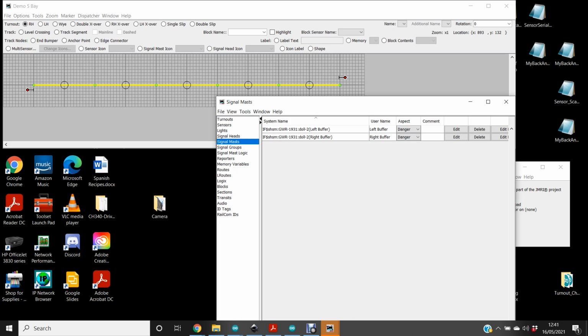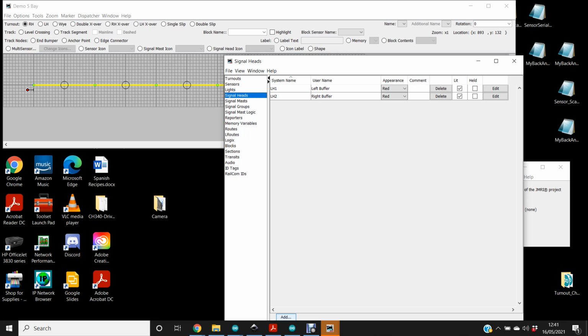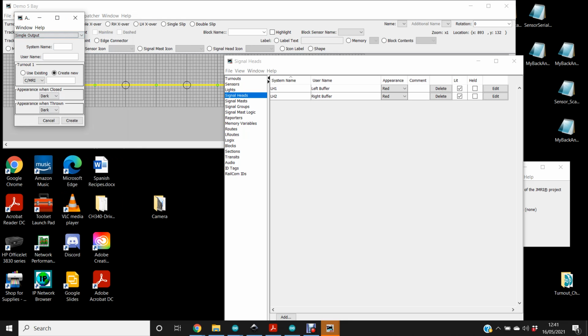signal heads. And what I'll do is I'll go through the first few, show you how to do them and how I've done them. So we go back to signal heads, and we're going to add, and this time all we want is single output. That's all we need, just a single output, whether it goes green or red, or green and yellow. That's all we need.